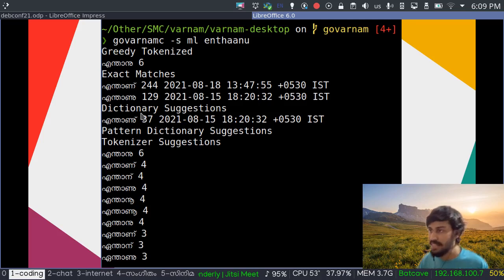Now for example, we can see here that the dictionary gives a suggestion of enthan. And why did it give that suggestion? It's because we know that word is in the dictionary, because we have already seen it. And that's why we have an exact match. We have an exact matching of enthan in here. And that's why we get that in the exact matches section.